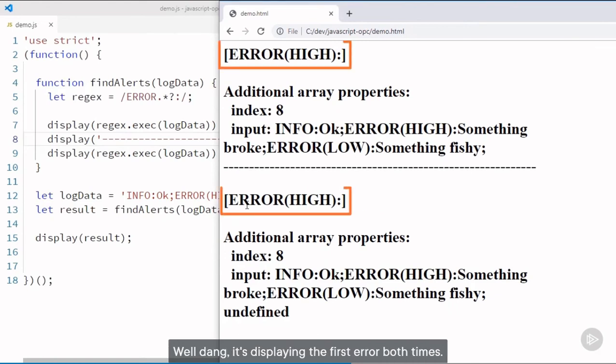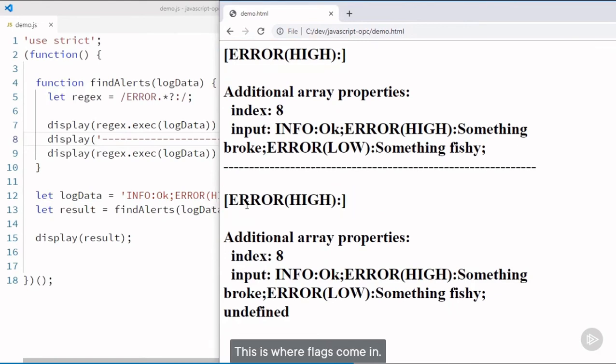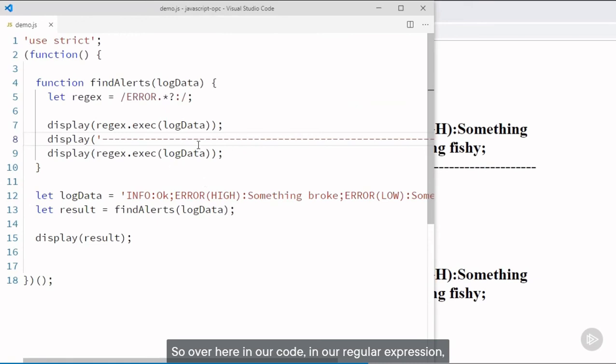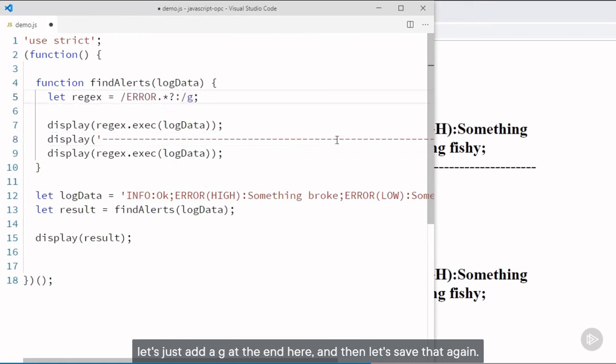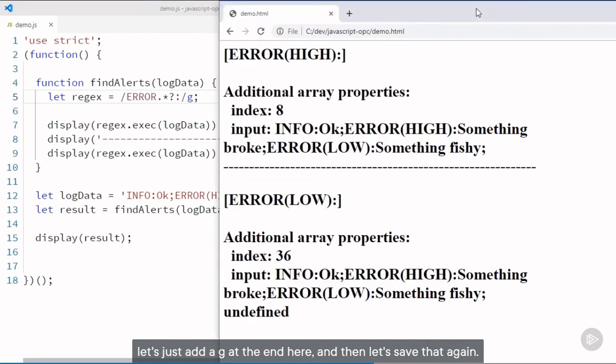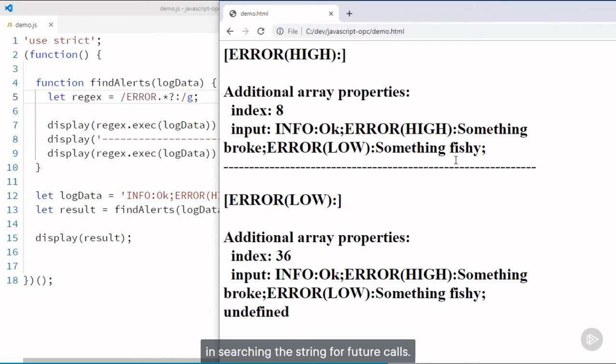Well, dang, it's displaying the first error both times. This is where flags come in. By default, each time we call exec, it's going to find the first match and stop trying. To have it keep searching past the first one, we need to give it the global flag. So over here in our code, in our regular expression, let's just add a G at the end here. And then let's save that again. Okay, great. Now the first time we call exec, it finds the first one, and the second time, it finds the next one. So the regex object uses internal state to track where it is in searching the string for future calls.